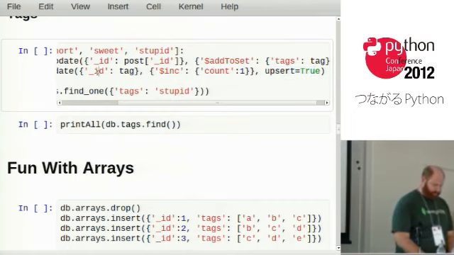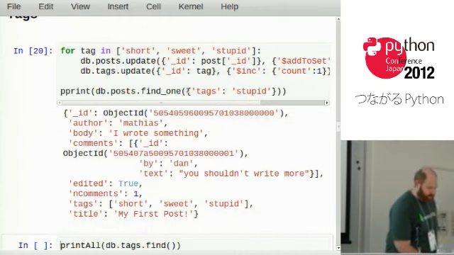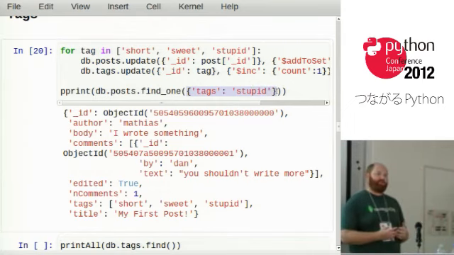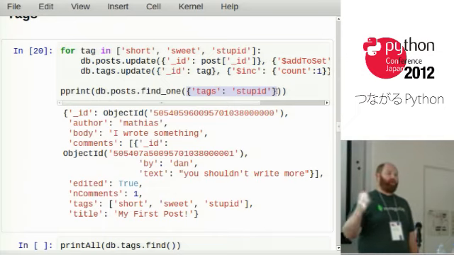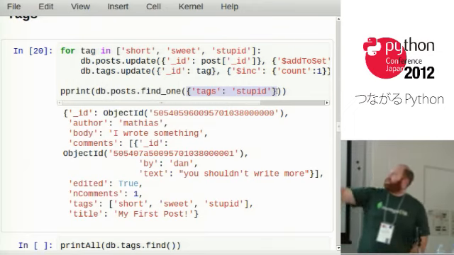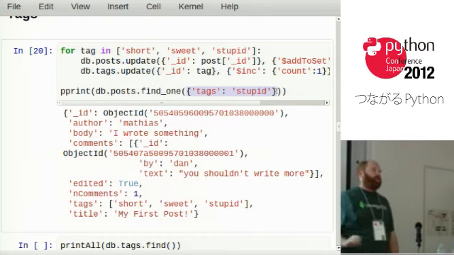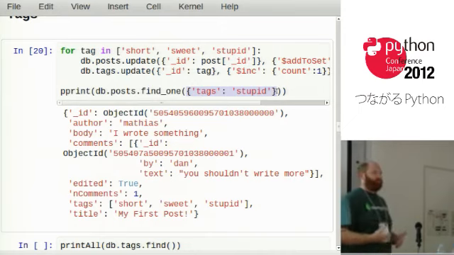So, as an example, just running through these. One other thing I'll mention, when you do a query, our query engine does something interesting when you query on an array. What it will do is match your query against each element of the array and return documents where any element matches. So this is equivalent to saying, find one where any of the tags is stupid, or equivalently, where stupid is in the tags array. There are a couple different ways to phrase that query in English.